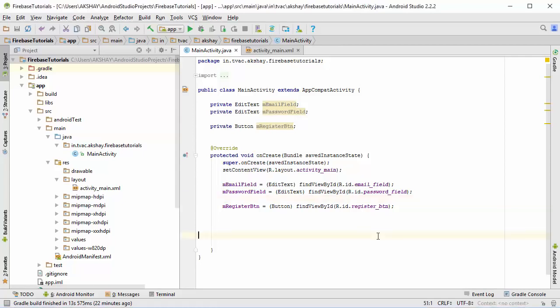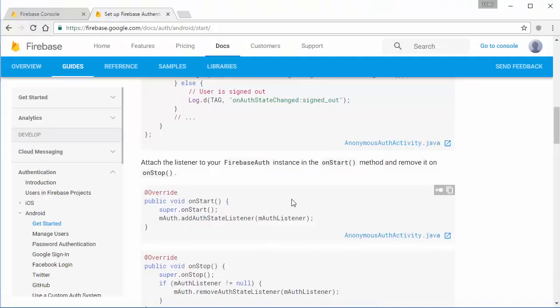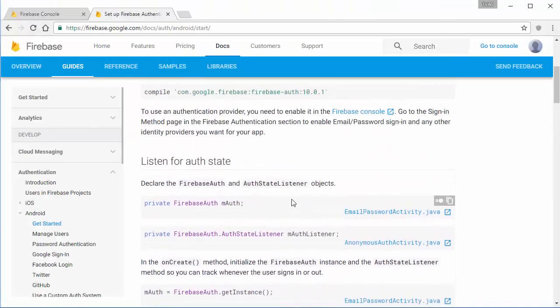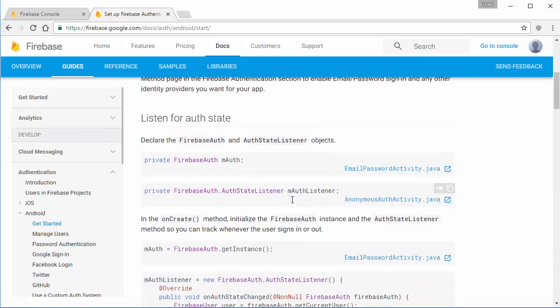Now, moving on to the Firebase authentication coding. Here you can see that, as I told you in the previous part, there are two things you need to include to create a register function. First is the Firebase Auth, which will help you create an account or sign in, or do anything that is related to authentication.